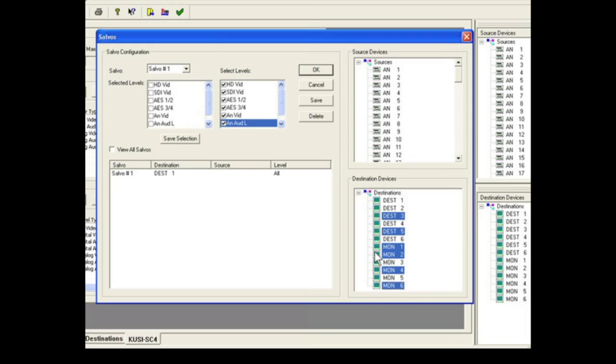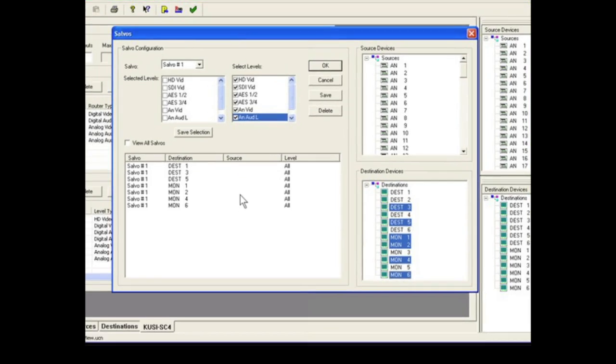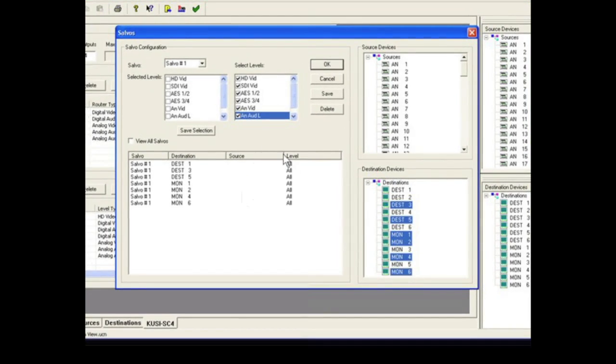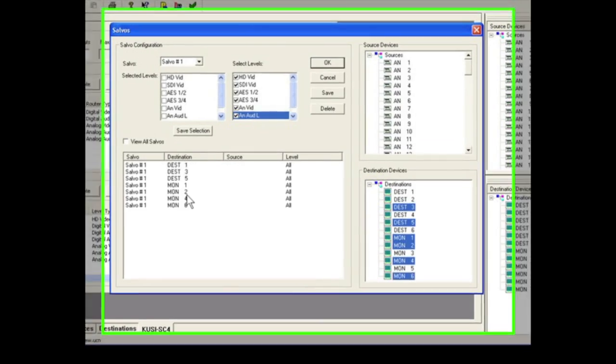Okay, now I'm going to left click, hold it down, drag it over, and just drop it. Now we'll place them all in there. Now you'll notice the level this time says all. It's salvo number 1, and the destinations are on the screen again.